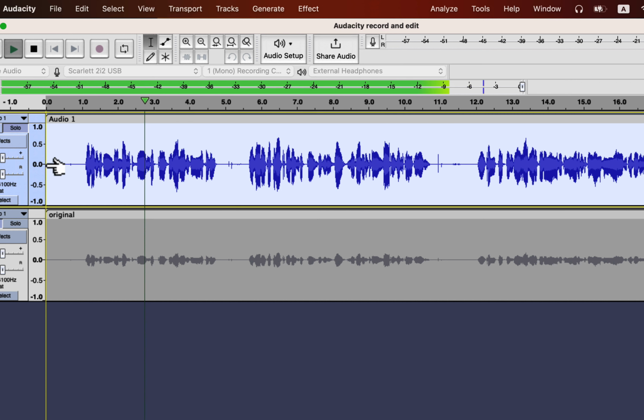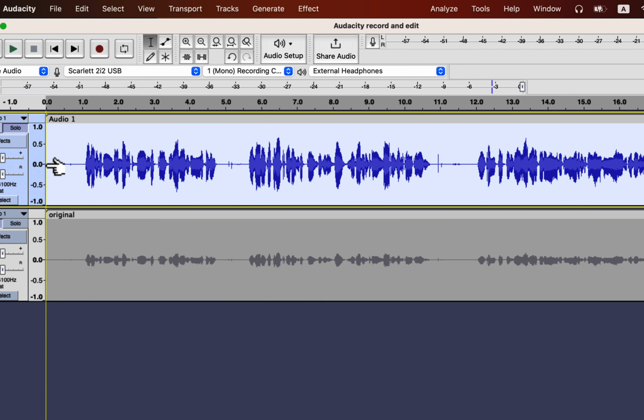Audacity is the best free software for audio editing and recording. Though there are a couple of other softwares which are free, but it sounds way much better than the original recording.